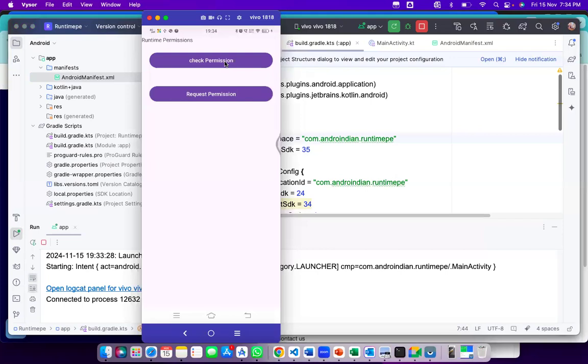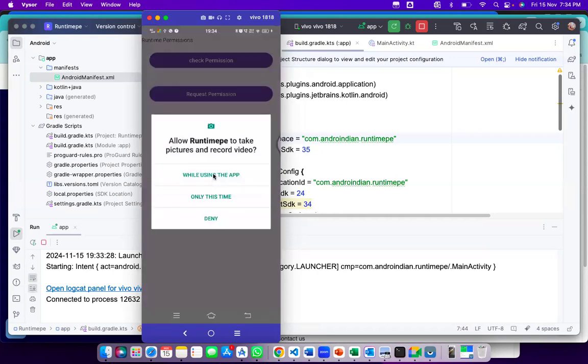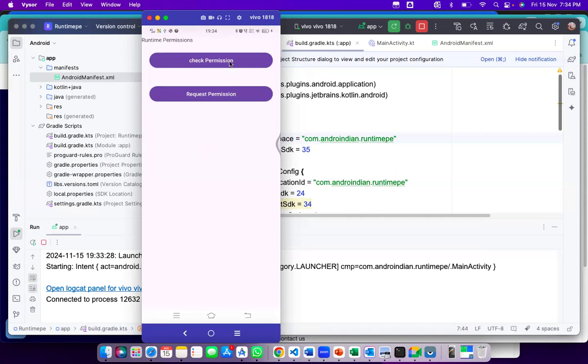See, now I'm checking permissions. So checking, see, request permissions. Because permissions have not been granted, now I'm checking this. So it is asking for that permission. So permission is granted. Now if we check this, permission granted. So this is the runtime permissions. How will the runtime permissions work? This is the code; it will work at runtime. Right. So this is about runtime permission.